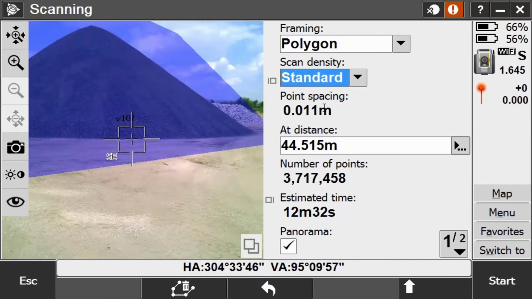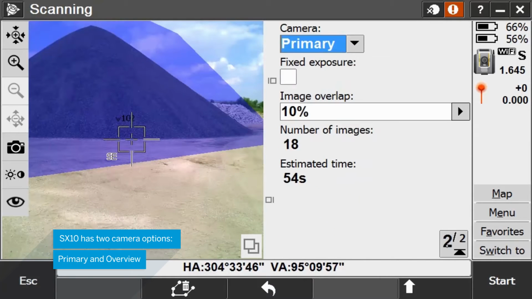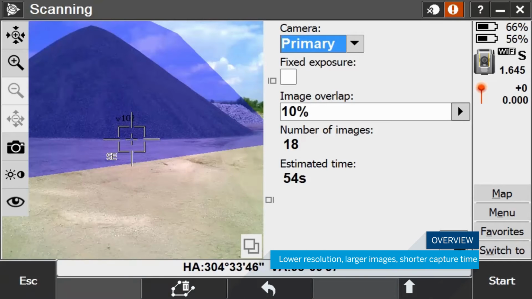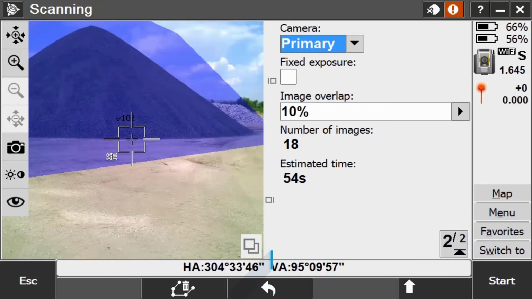The SX10 has two types of cameras. The first is the primary camera. This creates smaller high-resolution images, while the second is the overview camera. This has a wider angle lens, therefore takes larger images at a lower resolution with a shorter capture time. Taking images with the primary camera typically takes longer than taking images with the overview camera.